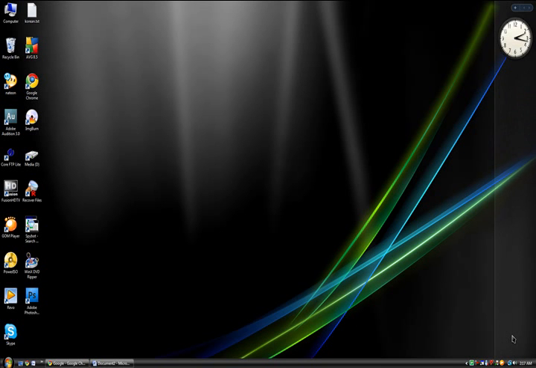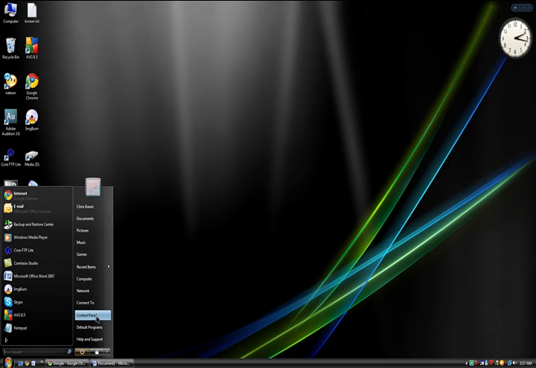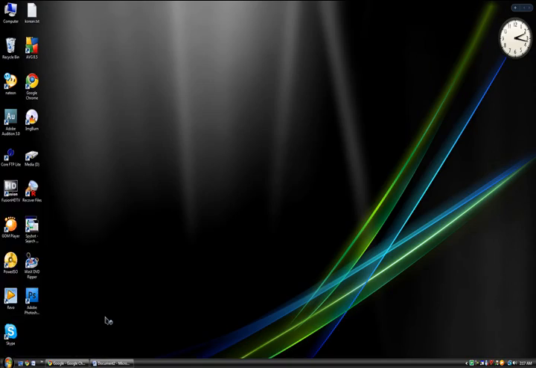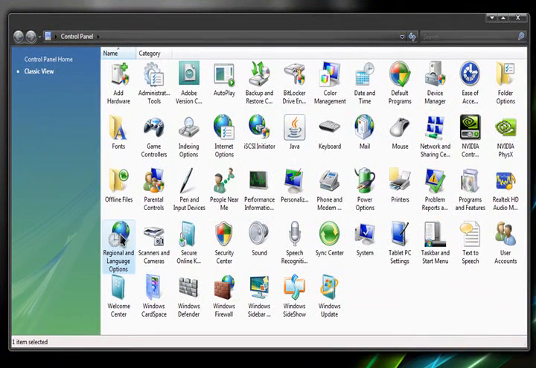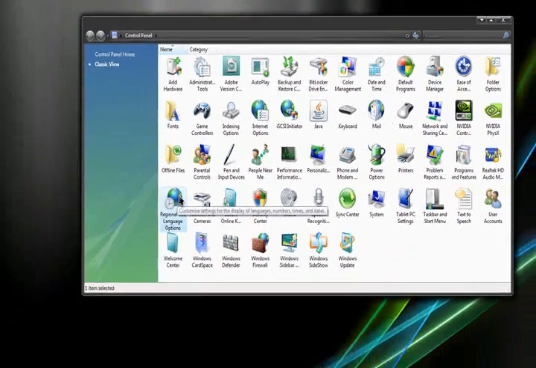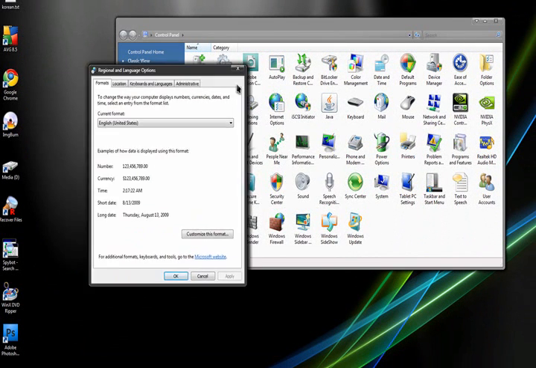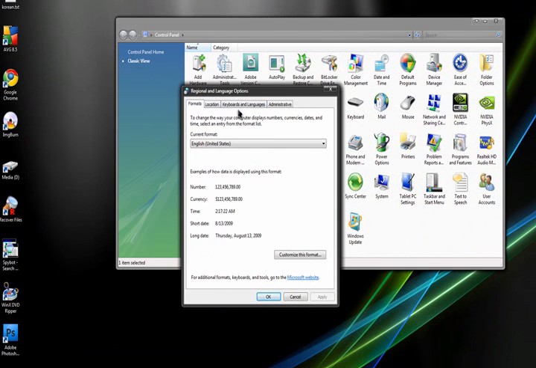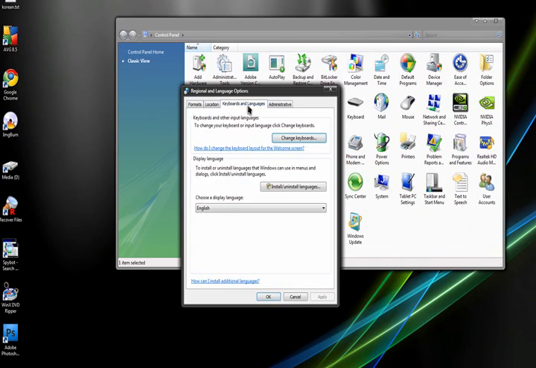Okay, this tutorial is on how to install Korean on Windows Vista, as well as how to type in Korean on any recent Windows platform. So first thing we're going to do is click on this Windows icon, go to Control Panel, then go to Regional and Language Options. Now we're going to click the Keyboard and Languages tab, and then go to Change Keyboards.